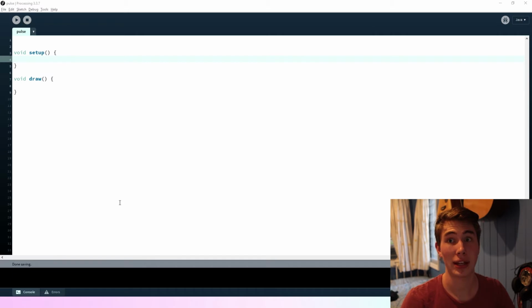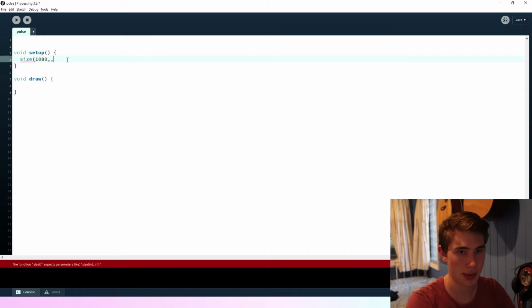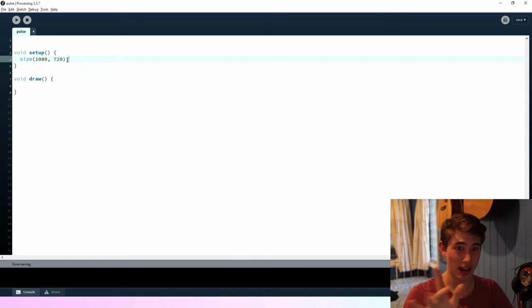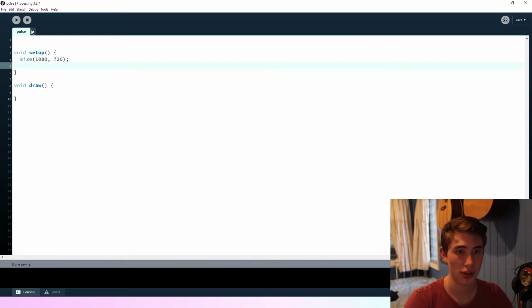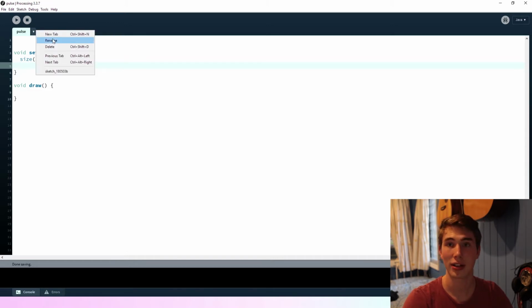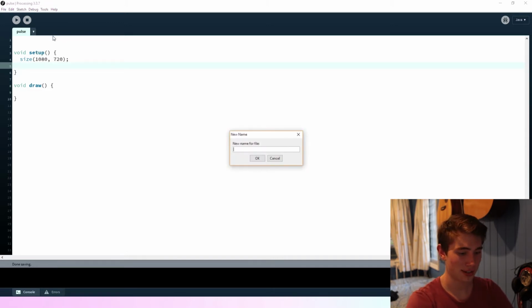So we've got a blank Processing sketch. First thing we're going to do, of course, is set the size of the window, so 1080 by 720. We're going to create these little circuitry looking particles, hopefully. First, we'll create a new class and call it Particle, like this.